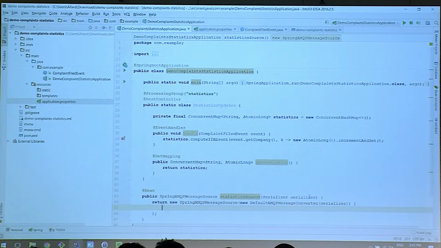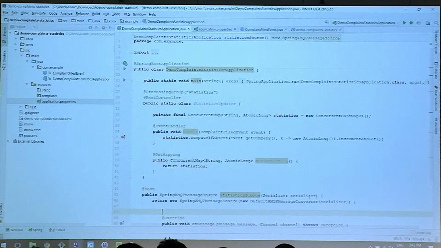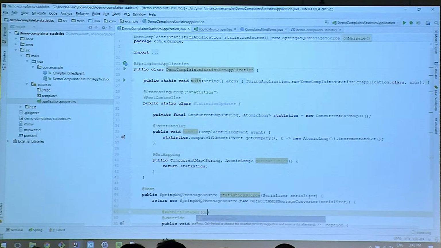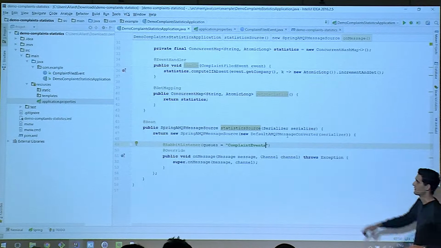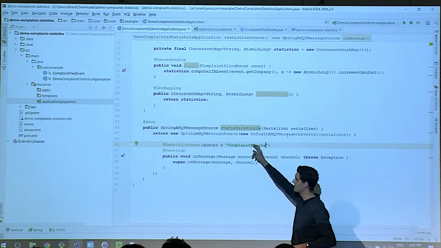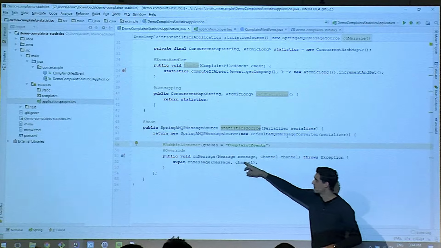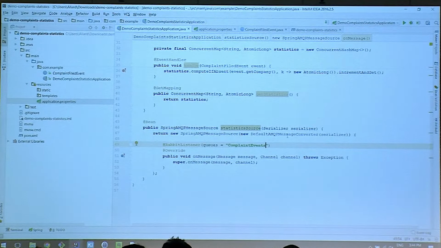There's another way. There's a little trick you can do. We can override this method in an anonymous class and then just say @RabbitListener(queues = "complaint-events"). And what happens now is Spring will make sure this method is invoked when a message is received on that queue, and then Axon will take on, because of the super call, and make sure that all the processors that are attached to that specific source will receive the message.